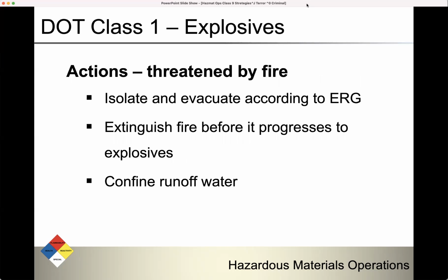All right, so in the event that the explosives are not on fire themselves, but are threatened by fire, again, isolate and evacuate. You're going to hear that over and over again. Extinguish the fire before it progresses and confine the runoff water, or try to. Consider it.